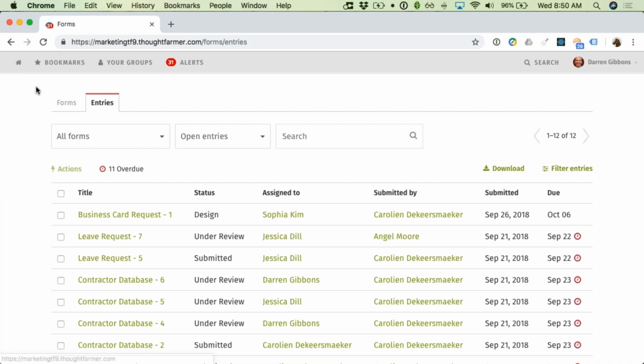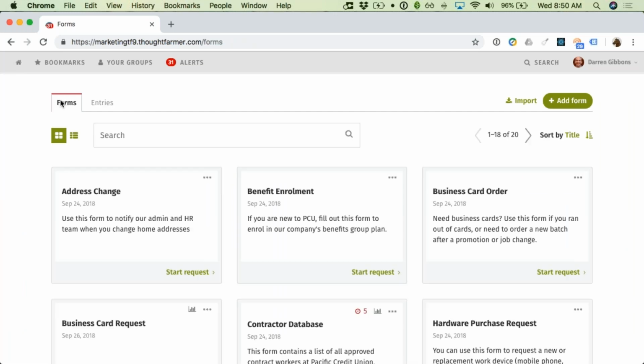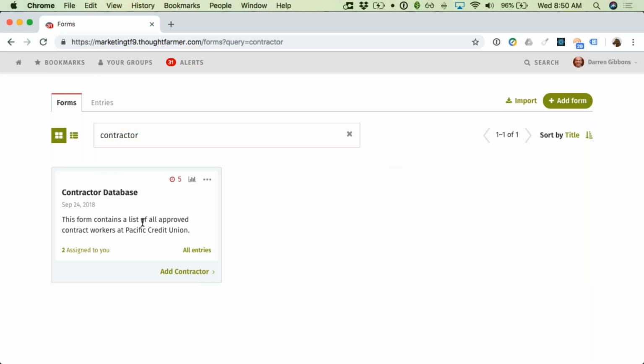So that's the use case around building forms that are meant for collecting data and for that workflow. Another common use case that we saw was that list use case. So I'm going to go here. I'm just going to search for the contractor database. So this is a form that's already been set up in the system here.